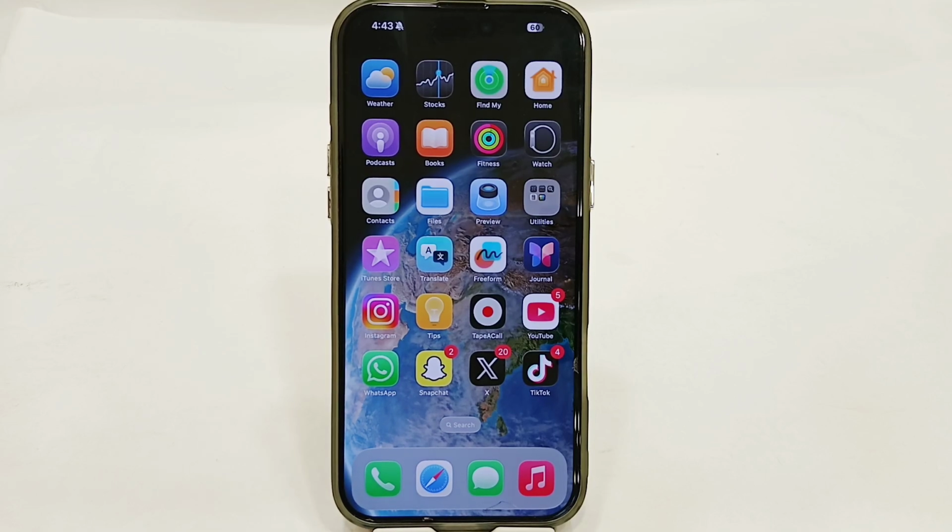Hey guys, today I'm going to tell you how to add animated text to Instagram stories.